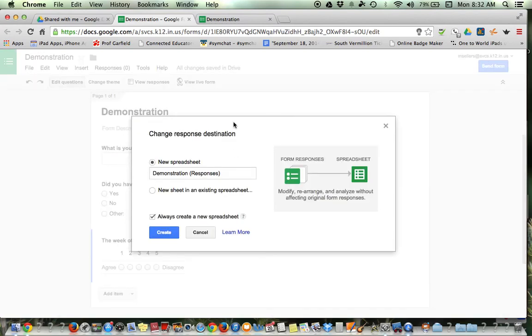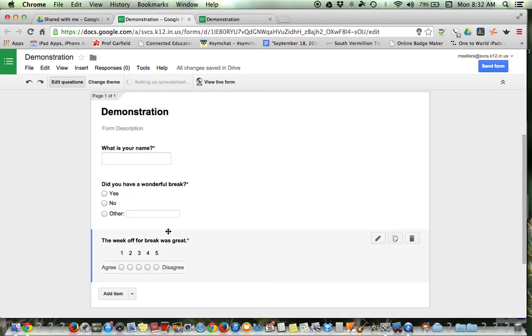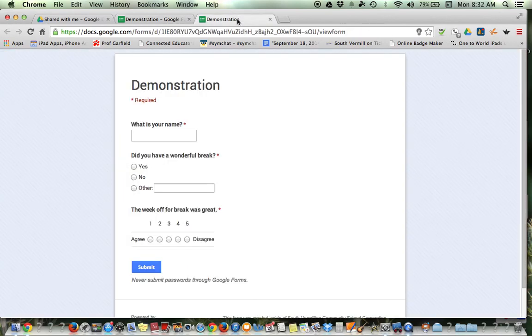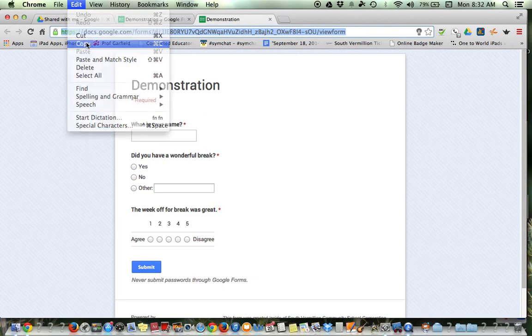So if you went up there, and now you can name this spreadsheet something specific if you want. What I did, because I like my responses to always be in a spreadsheet, I just clicked this box. So I'm going to click on Create. And now in my Google Drive is a spreadsheet also named demonstration, but it has responses after it. So if that is ready to go, let's head back over to the right and click on demonstration and grab this link. So now this is the link for your survey.